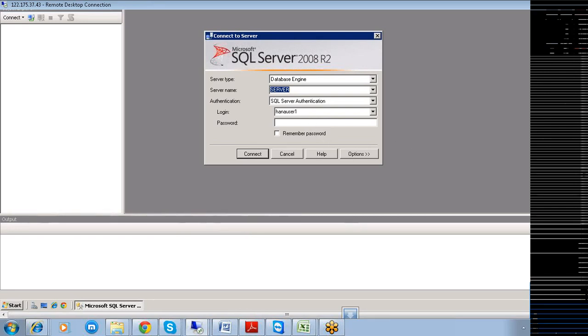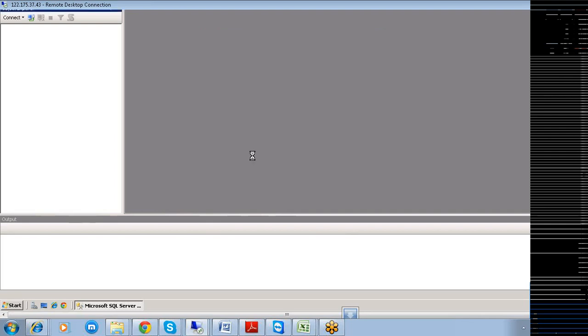I'm logging into this particular server and clicking on this Connect button. Now what I'm going to do is create a blank database.